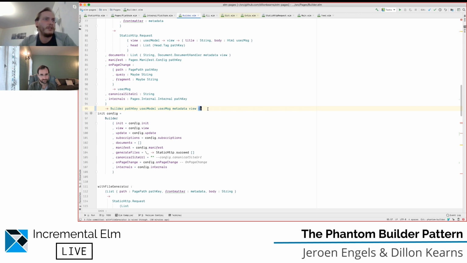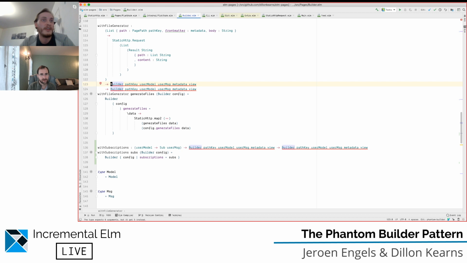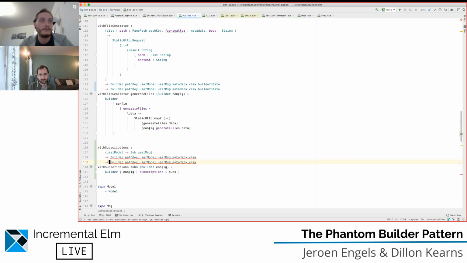So here you say what is my initial builder state. You do that in the type annotation. Do I have any other errors? Oh, I have other errors here. What should these be? Builder state. Oh, that's right. Because in this case, you don't want to change the builder state. Yeah. Nice. Cool.